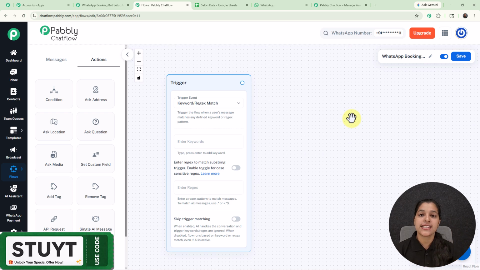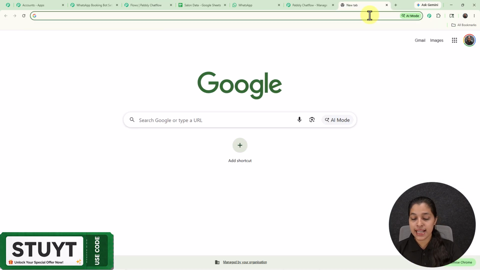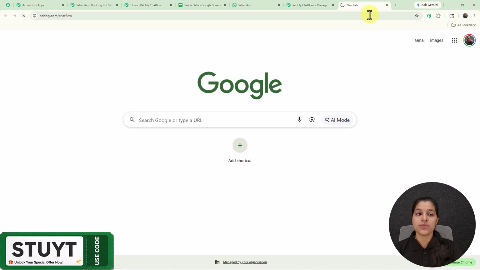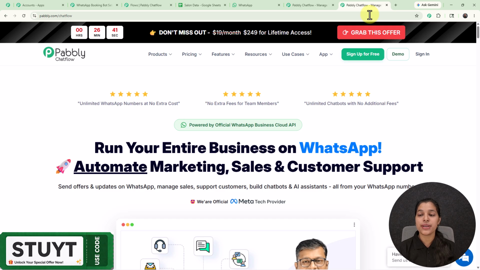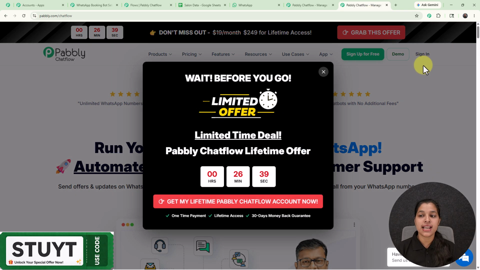So if you are an existing user, then you definitely know how to get onto this page, but if you are a new user to Pabbly Chatflow, then you have to access it by opening a new tab and typing its URL, that is pabbly.com/chatflow, and once you enter the URL, you will land on the home page of Pabbly, where you will see two options, that is sign in and sign up free.